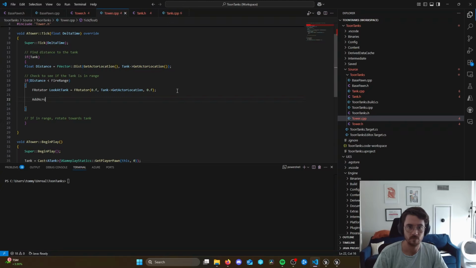Okay, so we need a fire range variable. So here in tower.h, we have a private section. We're going to make a float. I'm going to call this fire range. And I'm going to go ahead and initialize it to a value of, say, 300.f. But we'll experiment with this because it's going to be a UPROPERTY.